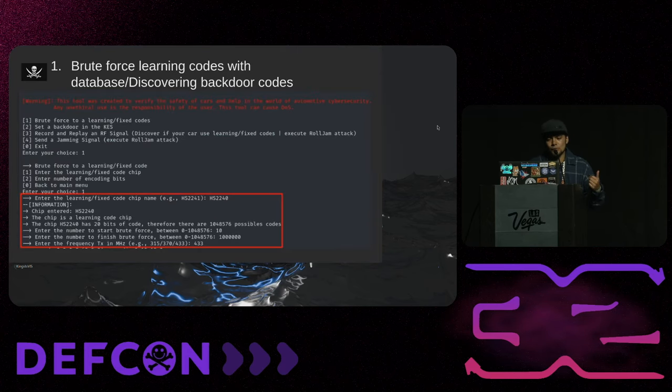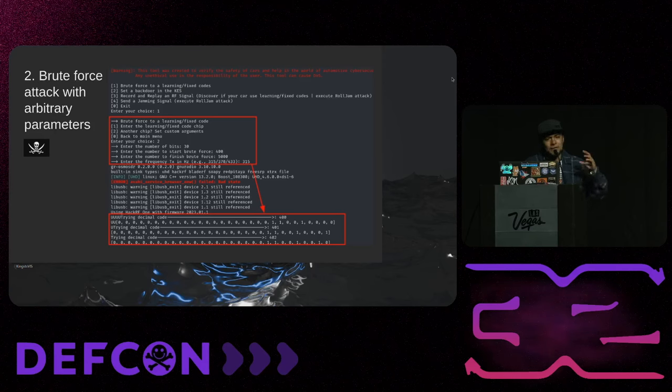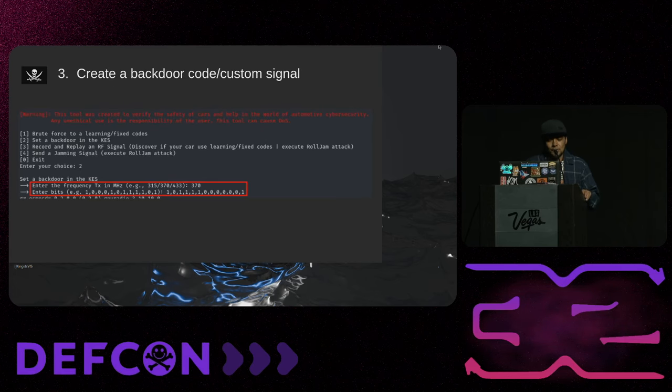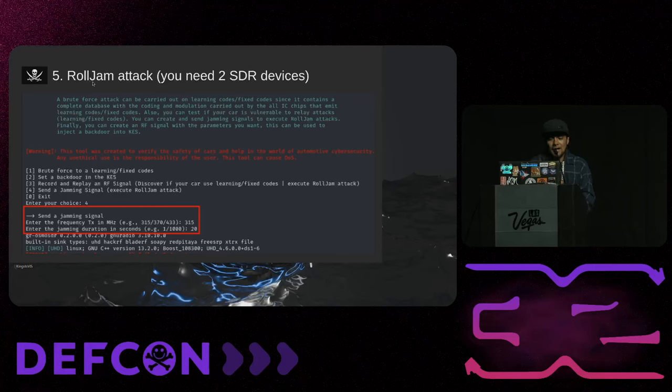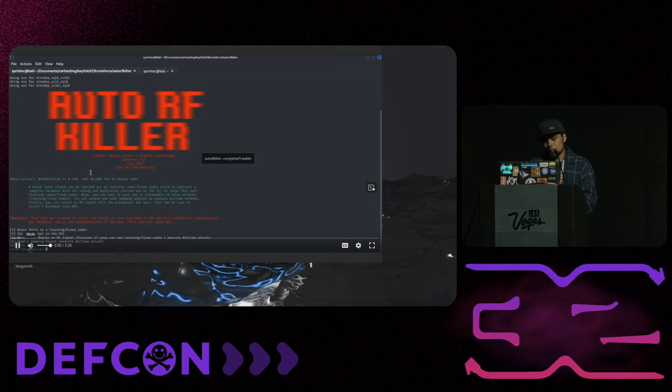1,300 lines of Python code. The first feature is to brute force learning codes with our database. I created a database that has all the codifications of the integrated learning code chips. You can also discover backdoor codes in your car by running that brute force attack. For example, if you run it and your car is unlocked by another learning code, your car is backdoored. Another is the brute force attack with arbitrary parameters. If you want to run your chip with custom parameters, you are also able to do that. You can also create a custom backdoor code or signal, and you are able to perform a replay attack. And finally, a roll jam attack. To do that, you need two SDR devices to unlock cars with rolling code. So finally, let's see the tool.